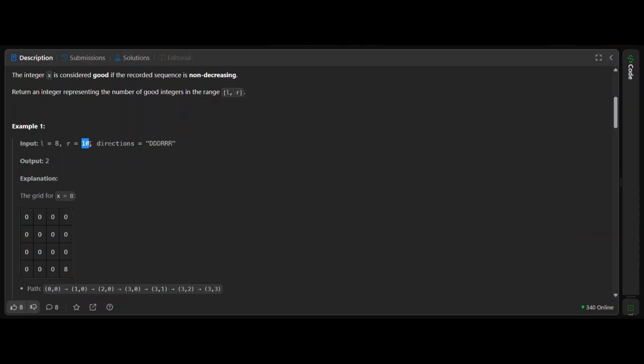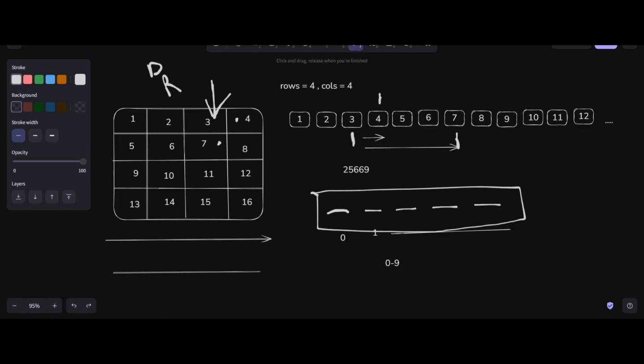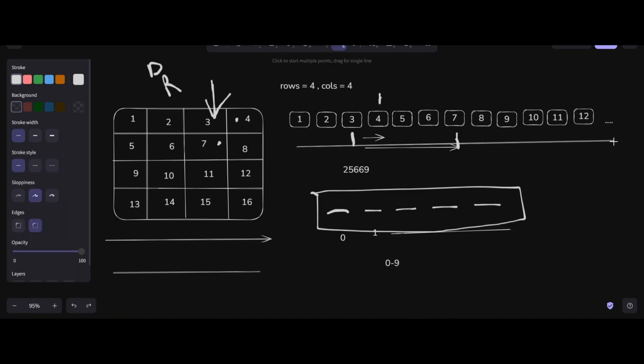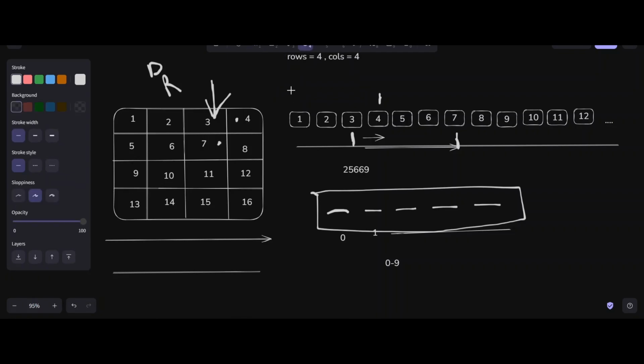If the number does not have 16 digits, what will we do? We'll add leading zeros to that number to make it 16 digits. Is that okay? Great. Then in that 16-digit number, let's say these are the 16 digits, these are the cells, and we have some values at every index, every cell.